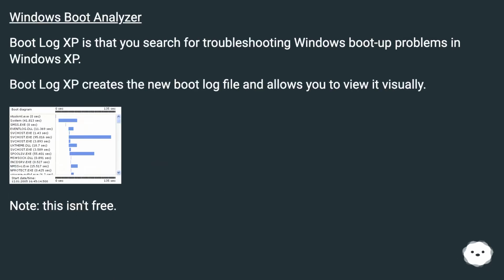Windows Boot Analyzer. Bootlog XP is what you search for when troubleshooting Windows boot-up problems in Windows XP. Bootlog XP creates a new bootlog file and allows you to view it visually. Note, this isn't free. BootViz may help if you can still download it.